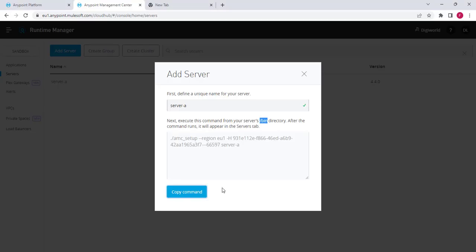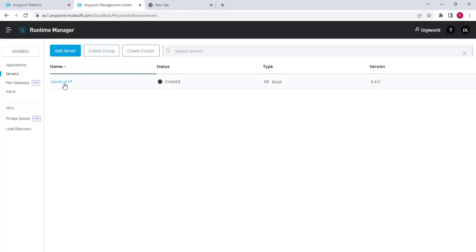So now let's go to our Runtime Manager. And if you see, oh wow, that is great, right? Server A is now added to our Mule Runtime Manager. In a similar way, we would like to add server B as well. So let's do that.